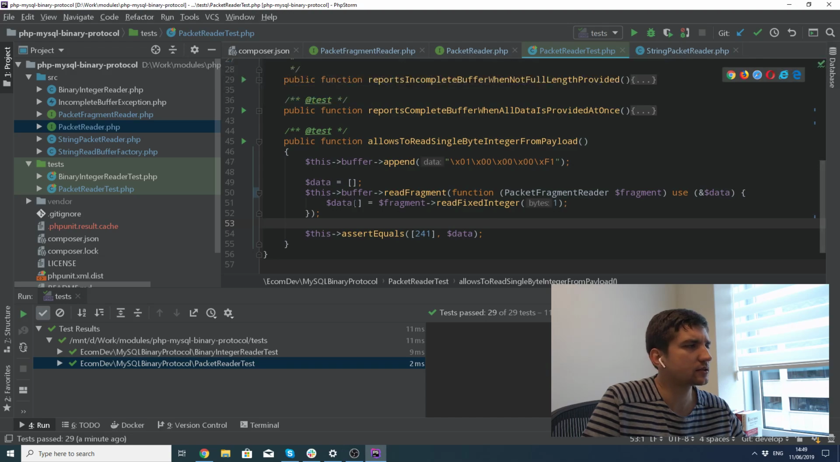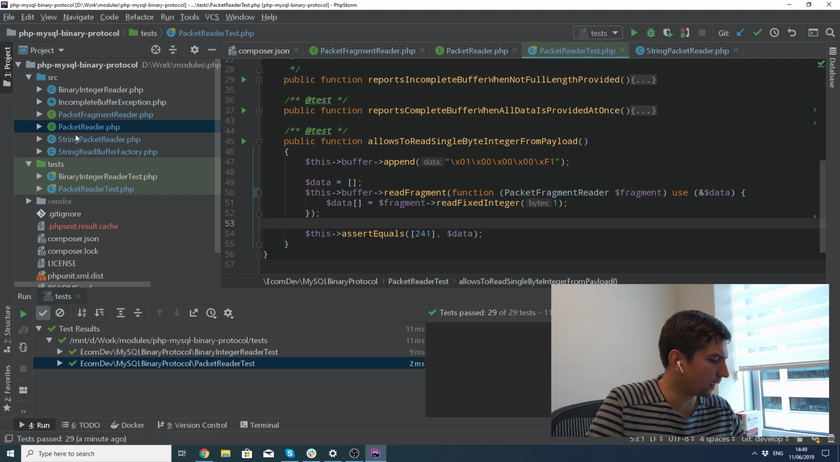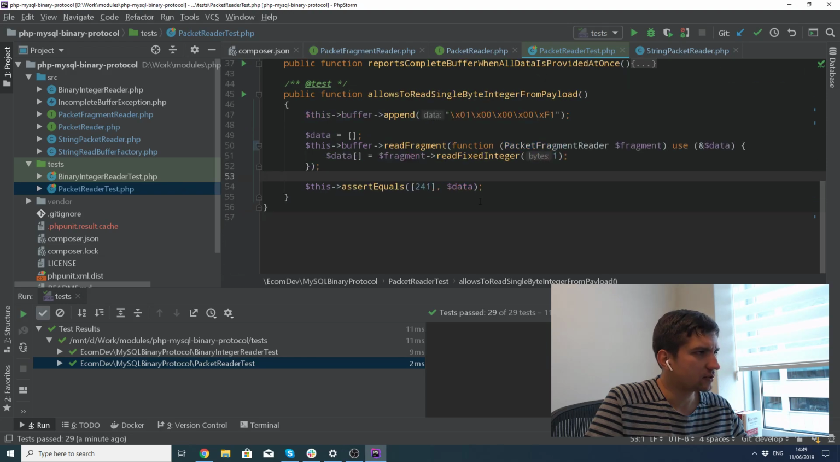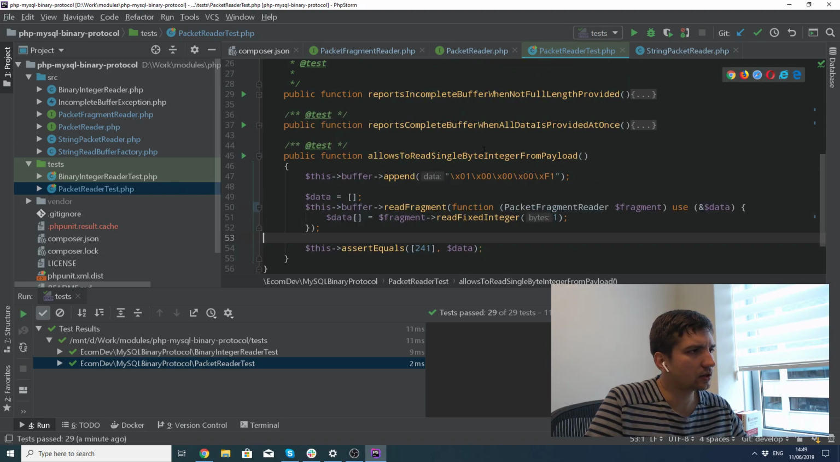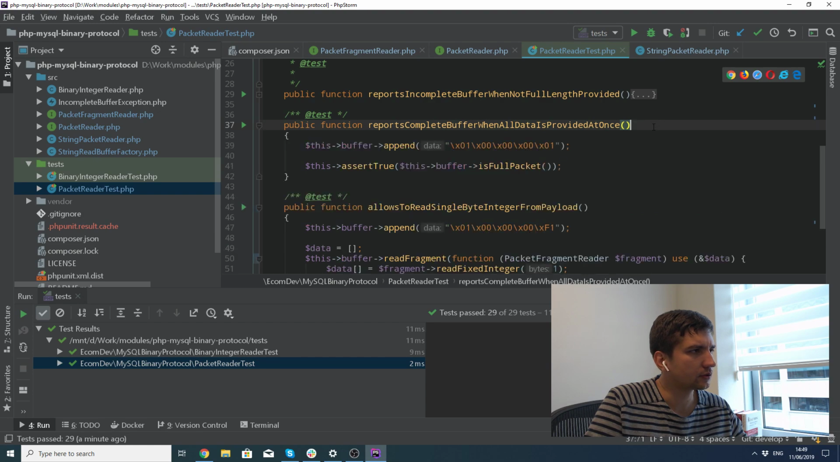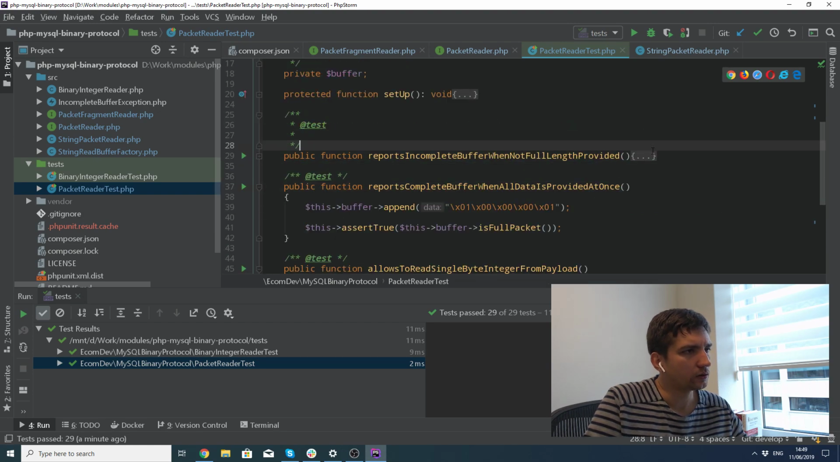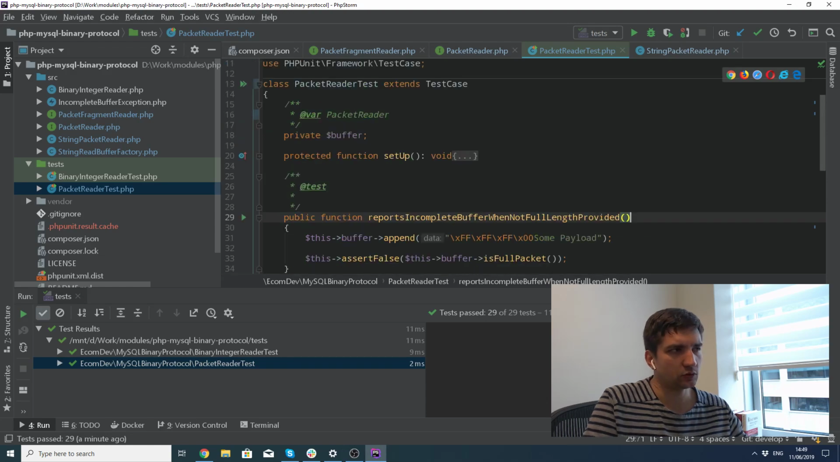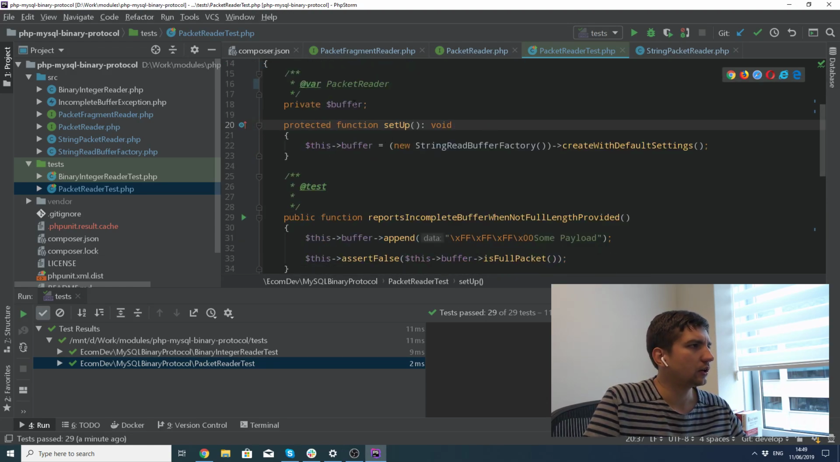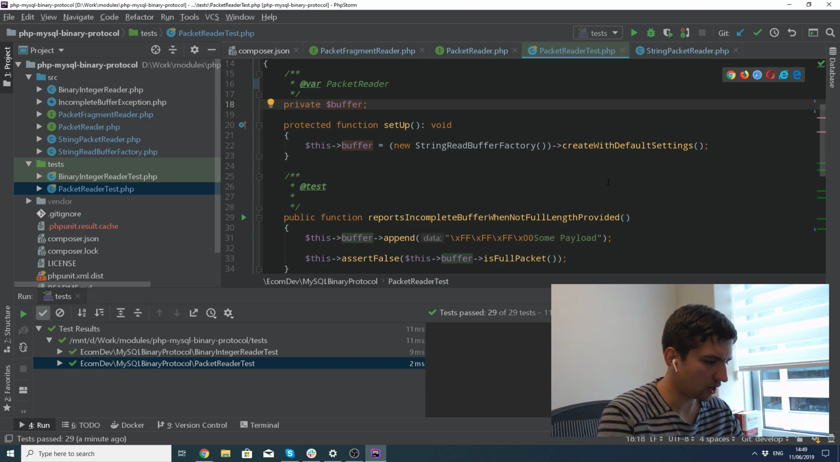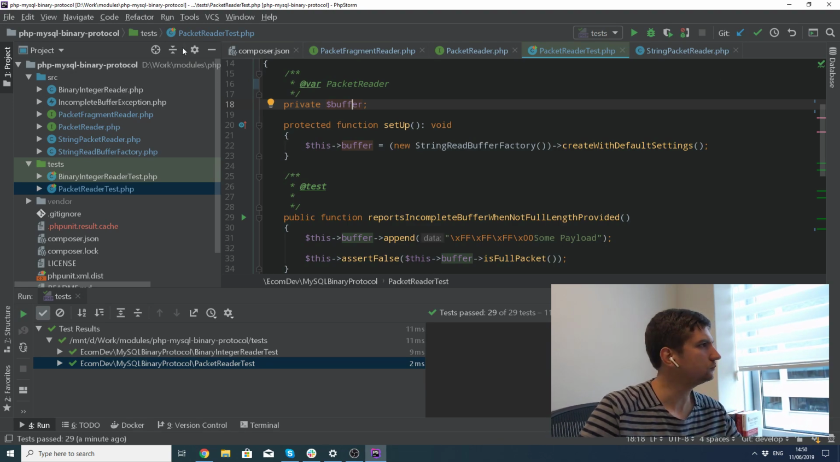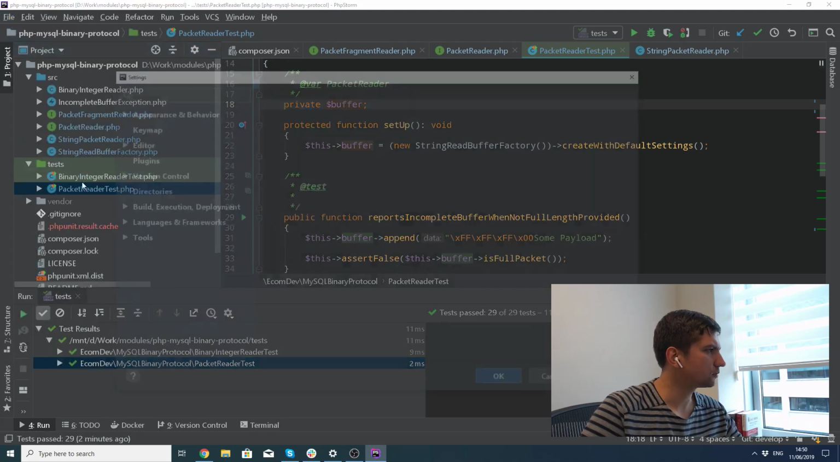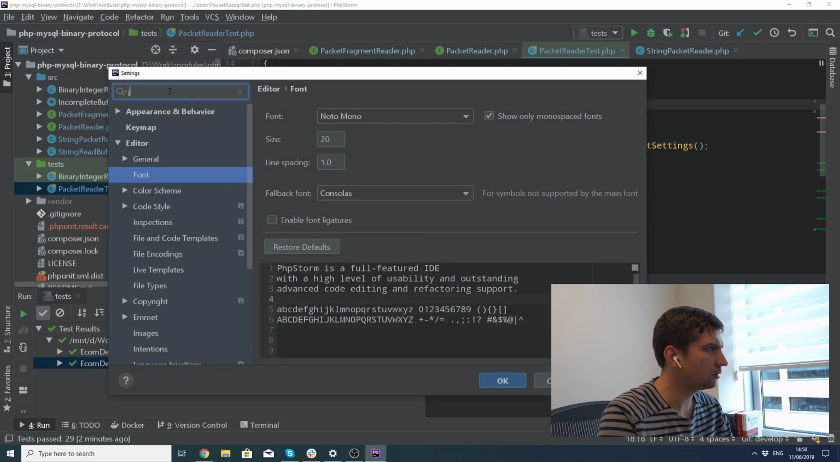Okay, now let's go and implement this functionality. Let's see. Allows to read single byte integer from payload, reports complete buffer when all data provided at once. Okay, so this all looks good. Probably I will rename it. Yeah, let me see what's wrong with my key binding. Keymap.